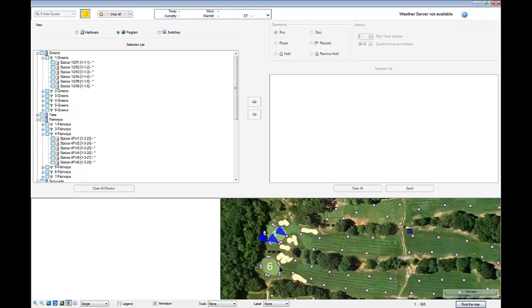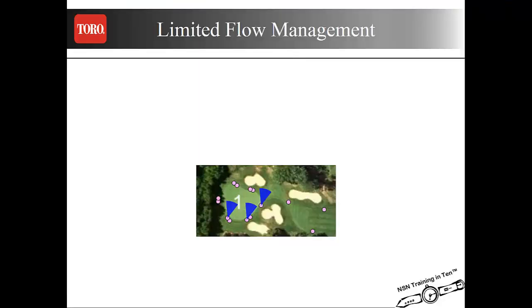This is a good time to look at how Lynx flow manages manual irrigation. You notice on 1 green only 3 heads came on, even though I had selected all 6 heads from around that green. This is because in manual irrigation run from the central computer, Lynx uses limited flow management to control the operation of these stations. Here you see when we turned on all the greens heads on number 1 green, 3 stations came on and 3 did not. That is because limited flow management is doing its job.